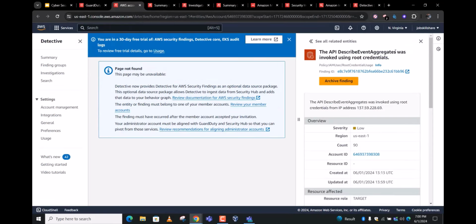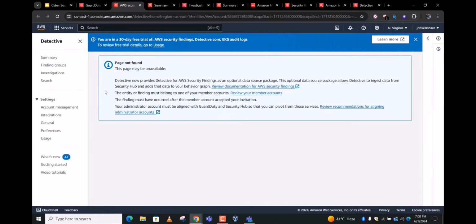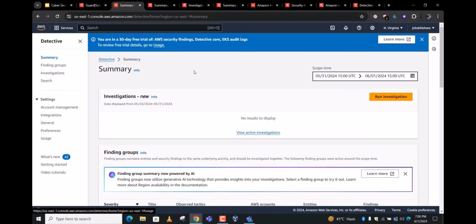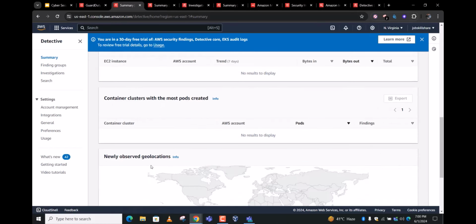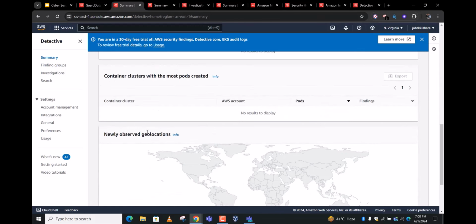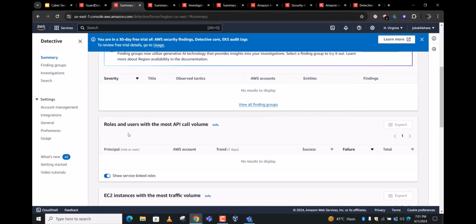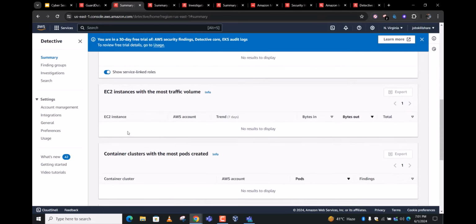I'm not sure if we can just go with this one. Still not found. Perfect. This will be archived now. I don't want to archive it. So that's how it works. Basically, there's no finding at this moment, no active findings or anything, but it can provide you a lot of access to information or resources, so you can do your investigations in a better way. There are graphical representations, newly observed geolocations, and other information that you can see, roles and users with the most API call volumes, and then there are finding groups, which also use AI.